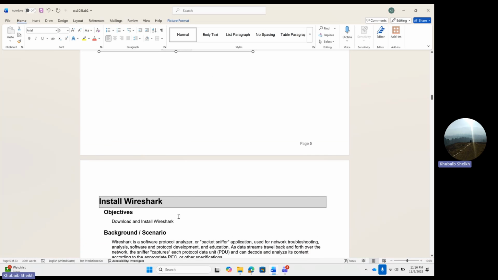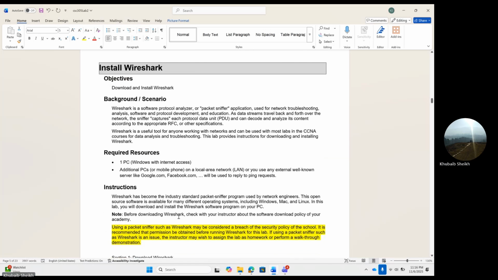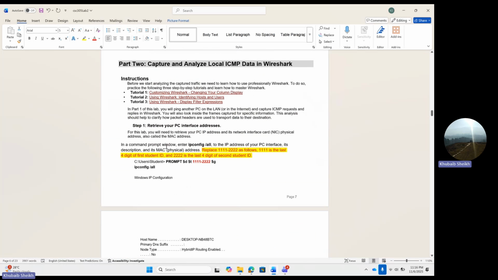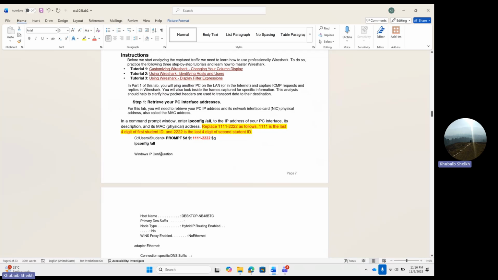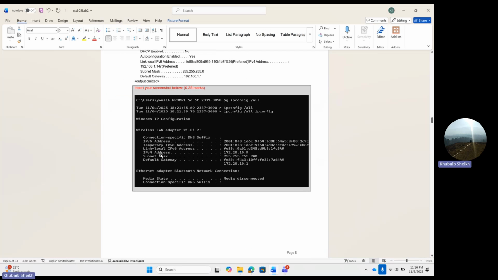Now we'll move to part 2. In part 2, I first went through the Wireshark tutorials and how to use it. In this part, I captured ICMP packets between my PC and another device on the same LAN. First, I used ipconfig /all to find my PC's IP and MAC address, and I included the screenshot.